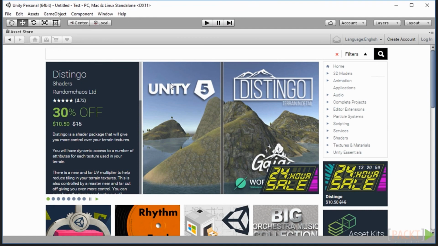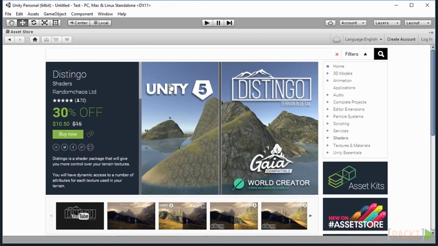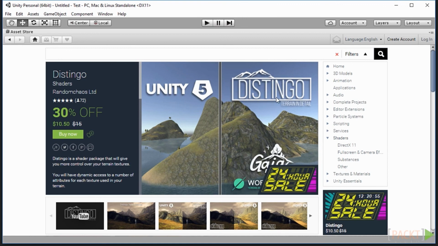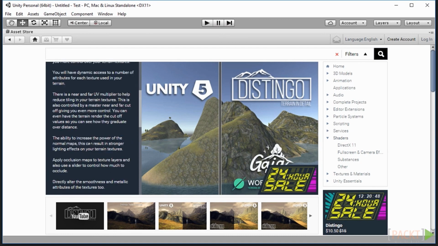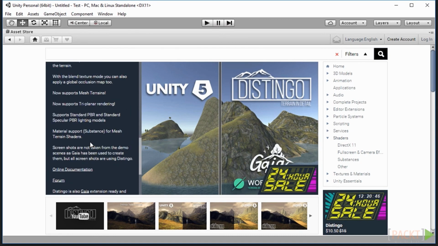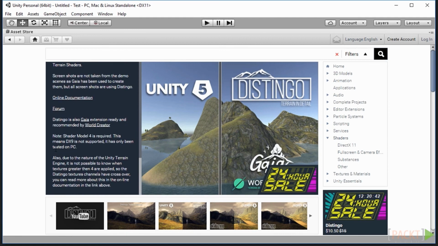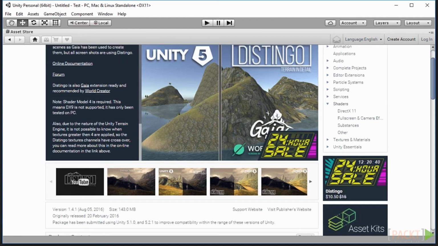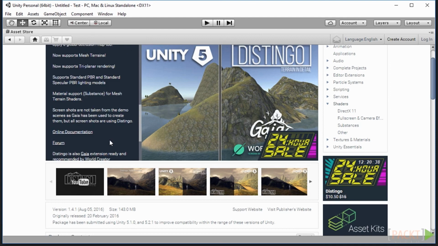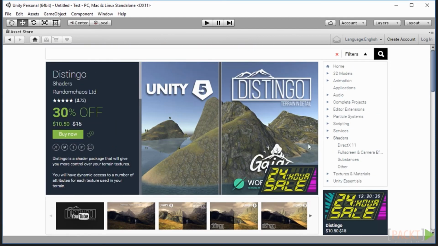And here, Unity 5. Let's pick that. And this is a terrain package. And it gives you great details of what's there. It has online documentation, a forum. So some vendors really support their game assets well. Go back to Home.